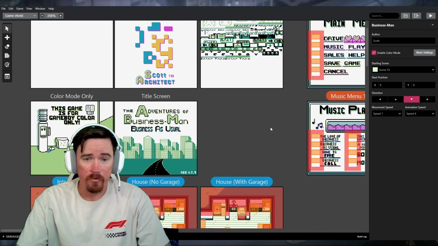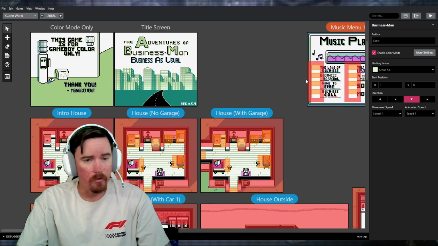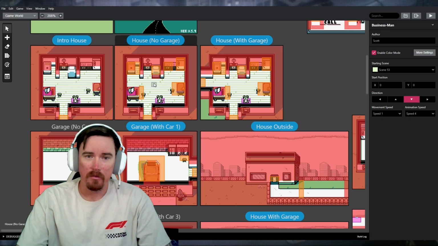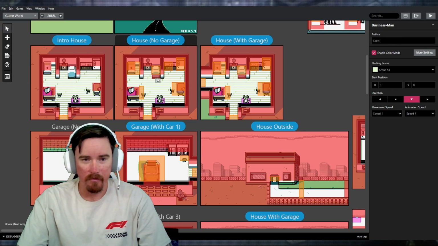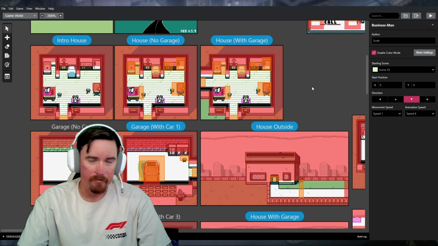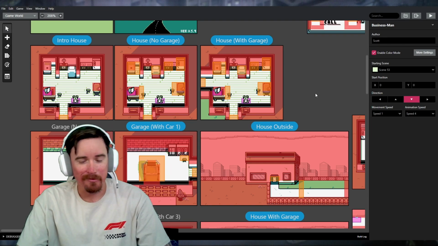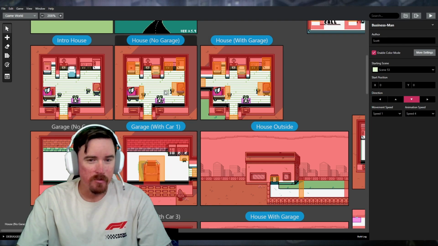And then when you start a new game, it takes you to the intro house, which is just some variables and stuff. I probably could cut it down and just make it onto this one and cut down assets and stuff, but I don't know. You learn as you go. But yeah, this is your house.